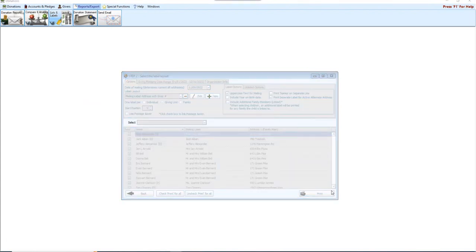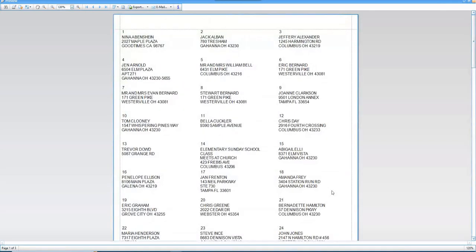And that is going to give me my Avery standard layout, which has my 3 across, 10 down to fit my sheet of labels. And then along with their name, I have their number, and these are their numbers for 2023 because I put that date range in back on step 1.